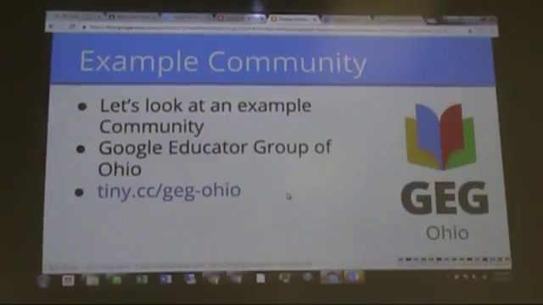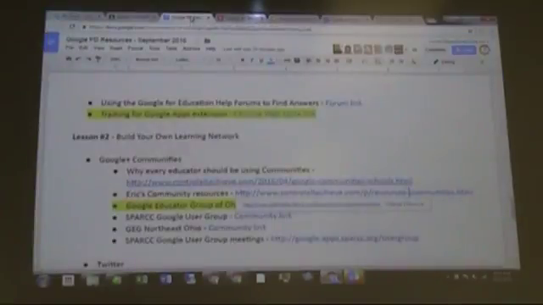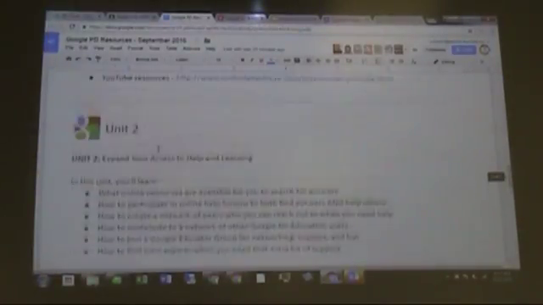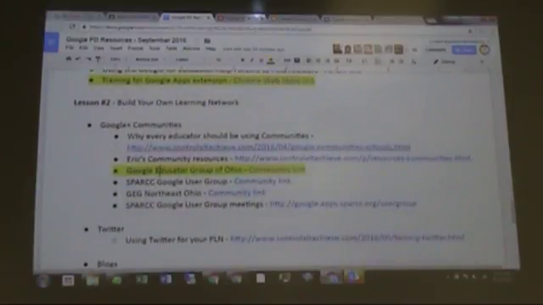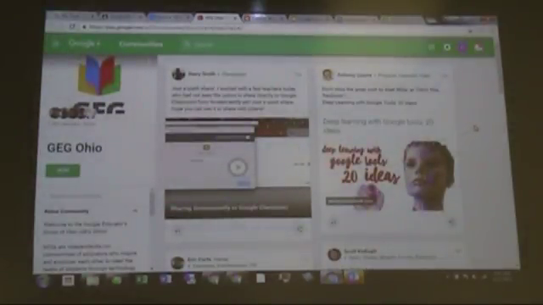Now you can get there a bunch of ways. I did make a short address if you want to use that, tiny.cc/GEG-Ohio, but I put the full link in your handout for today. So if we go back to our agenda, you will see if you go down to Unit 2 and down to Lesson 2, highlighted in yellow is the Google Educator Group of Ohio, and right there is the link to it. So let's go ahead and visit that Google community. And there it is. All right, so this is GEG Ohio.